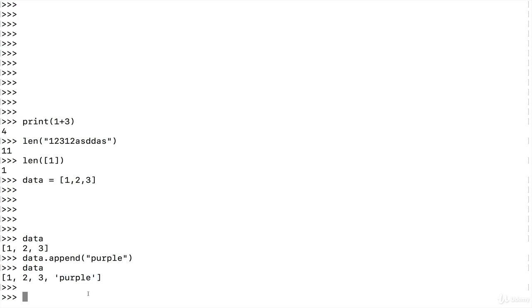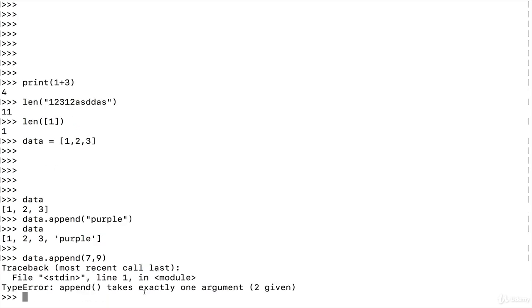You might be wondering, what if I have multiple things I want to append? Like I want to add in 2 numbers. Let's say I want to add in 7 and 9. Well, you cannot do 7, 9. If you try it, it says append takes exactly 1 argument, and I gave 2. So yeah, no, I'm not doing that for you, is what Python says.